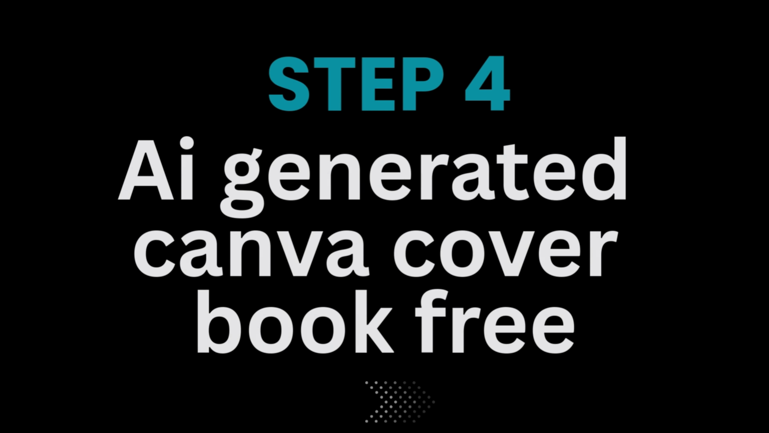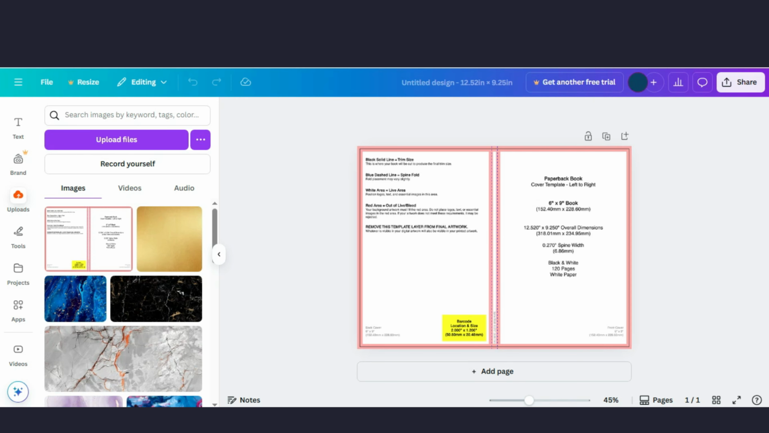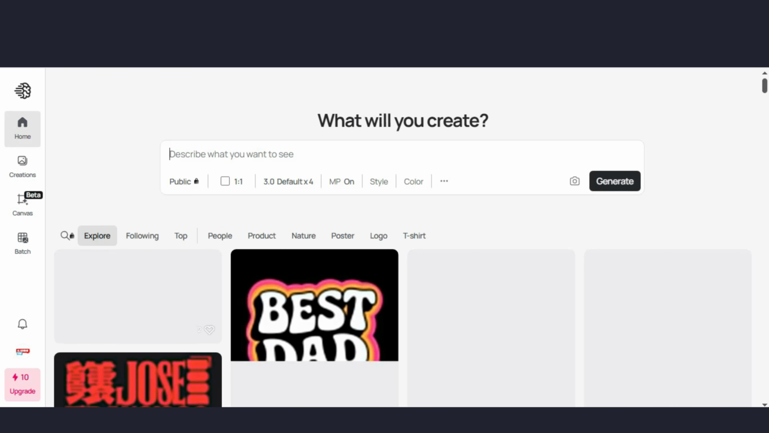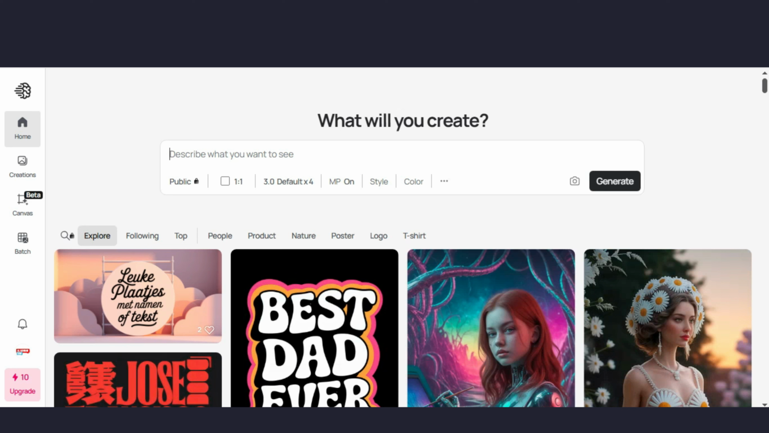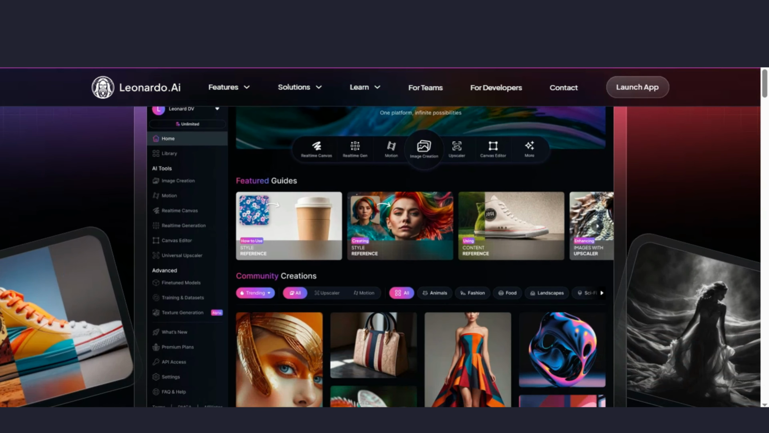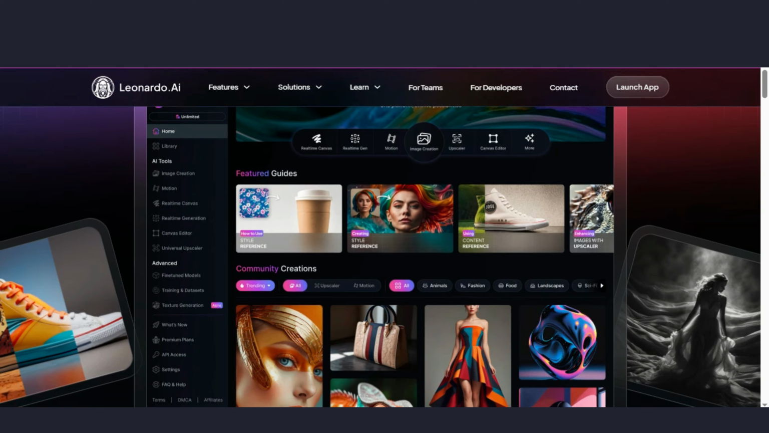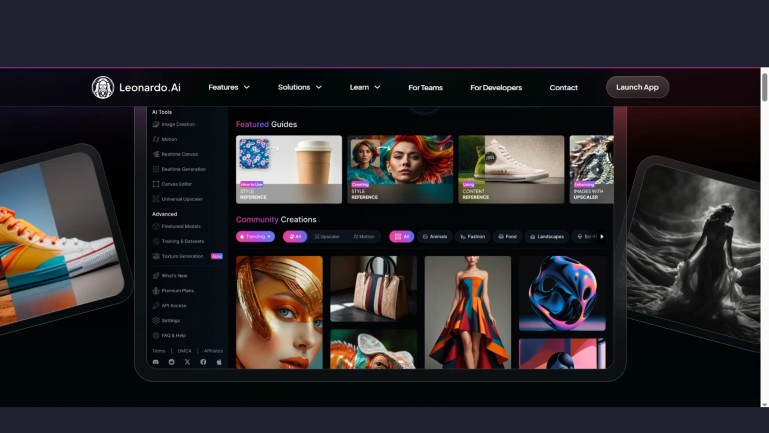Step 4. AI-generated Canva cover book free. There are many great ways to do this. The first is to use Canva's built-in AI tool. If you want even more customization or higher quality results, you can use free AI art generators like Ideogram or Leonardo. These tools let you enter similar prompts, but often give you more artistic, detailed, or stylized results.